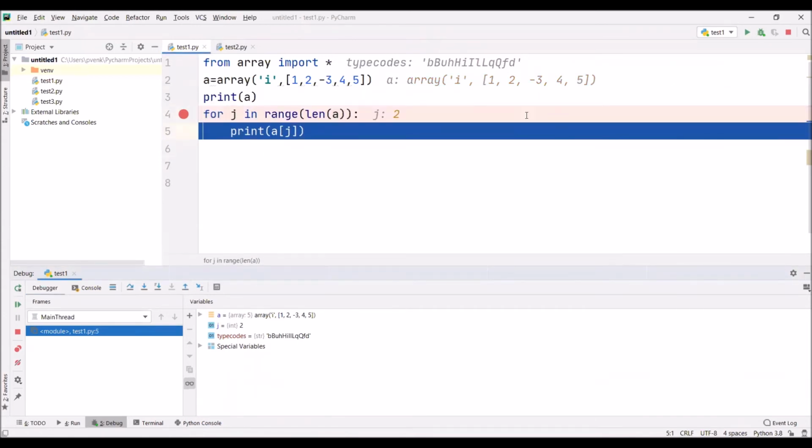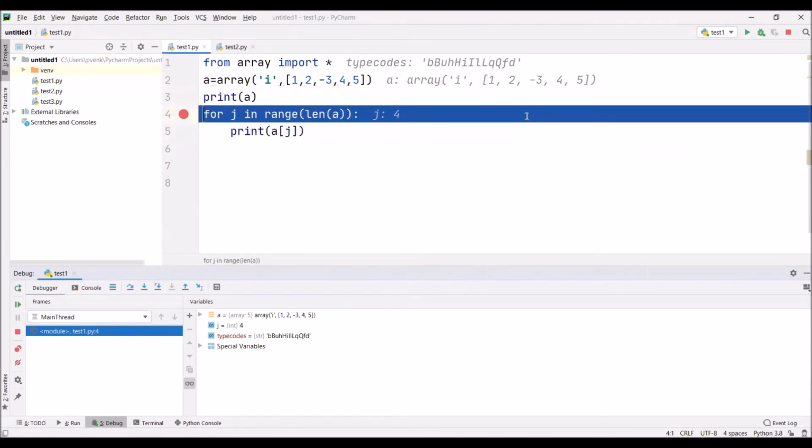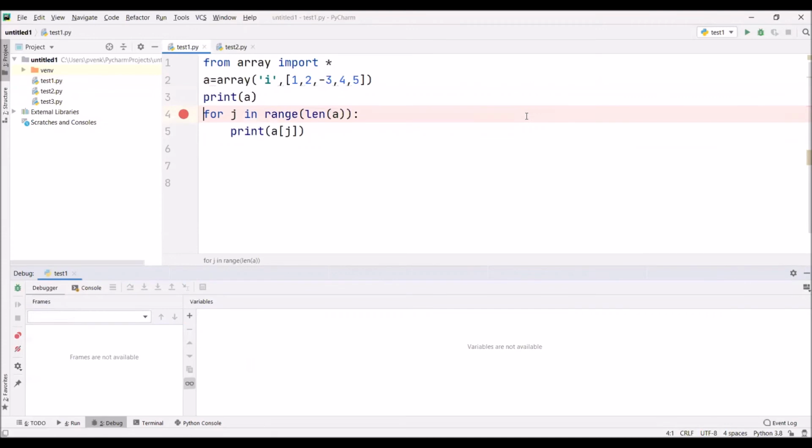Now the index is 2, the next value is printed. Index 3, the next value is printed. Index 4, the next value is printed. So this is how we can print all the elements in the array by using a range of the length of A. But I feel the code is a little bit complex.